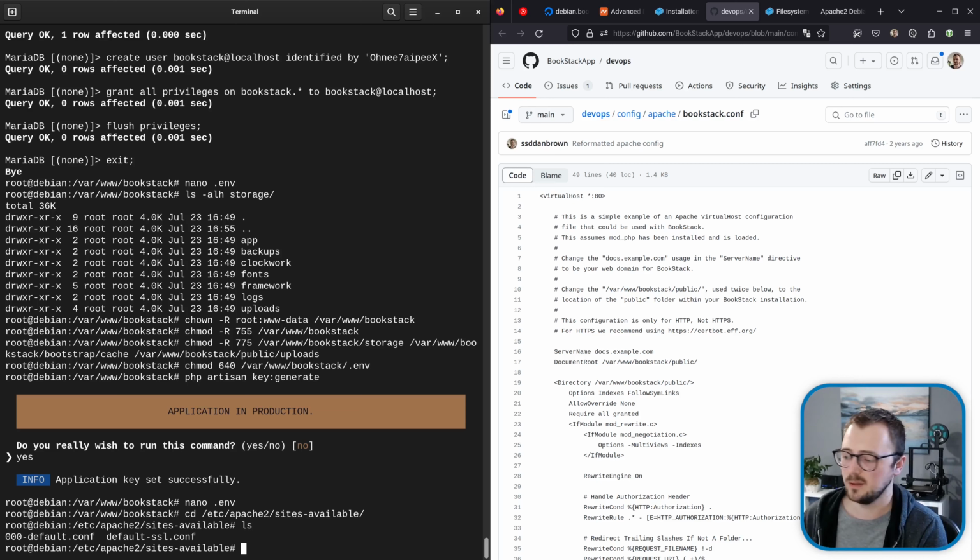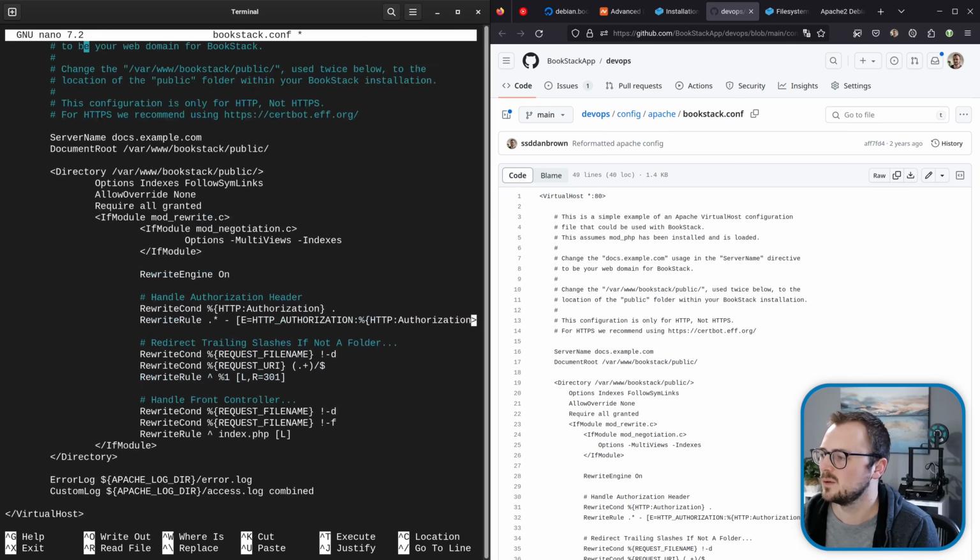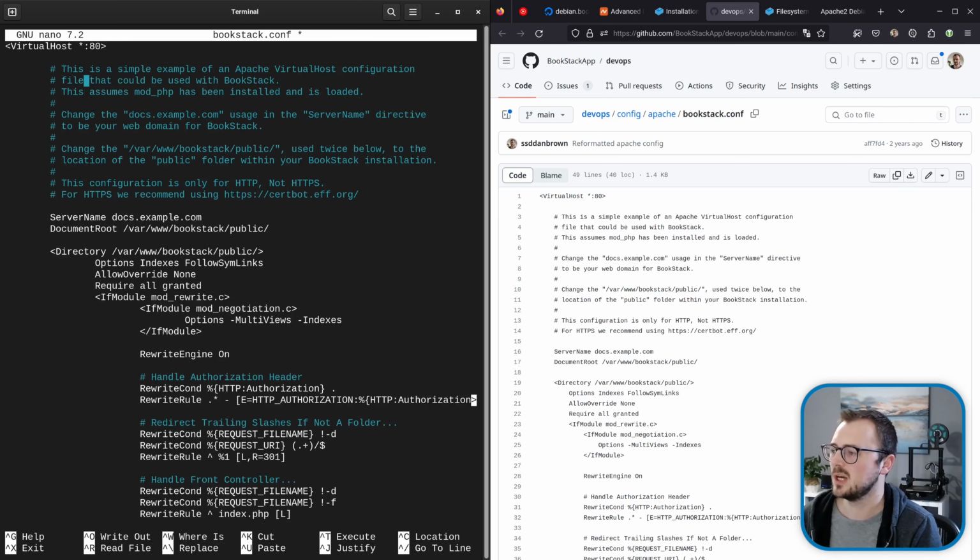I'm going to create a new config via nano, and then we'll do bookstack.conf. Hit enter to create this file, and I'll paste in that content that I just copied, and then I'll go right to the top and we'll go down this and change what's needed. So the first up is ServerName. We need to change this for the domain name that we're using, or maybe you can put an IP address in here. But in our case, it was debian.bookstackapp.com.